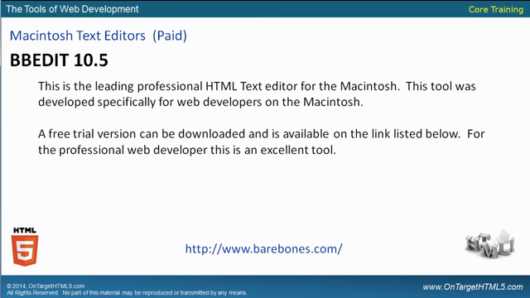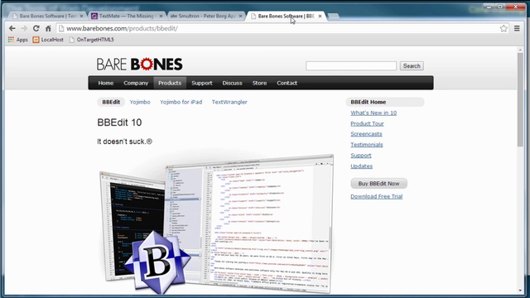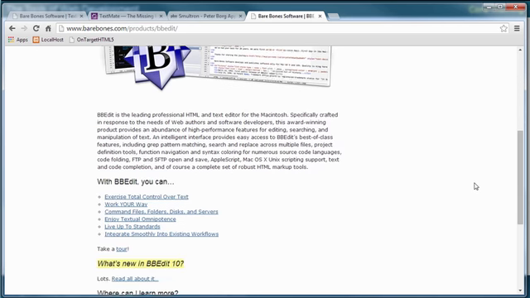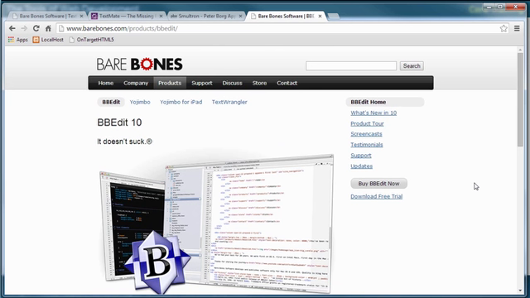Excellent tool. The website I've got loaded up here is Bare Bones Software. These are the same people that write TextWrangler. TextWrangler is kind of a stripped down version of BBEdit. BBEdit's been around for a long time. Excellent documentation. It's a really, really good text editor. You can download your free trial version right here. I believe they'll let you use it for 30 days without paying for anything.